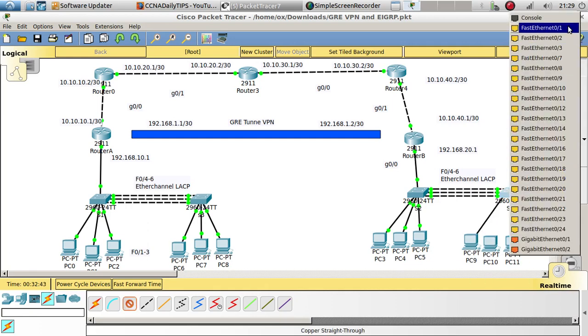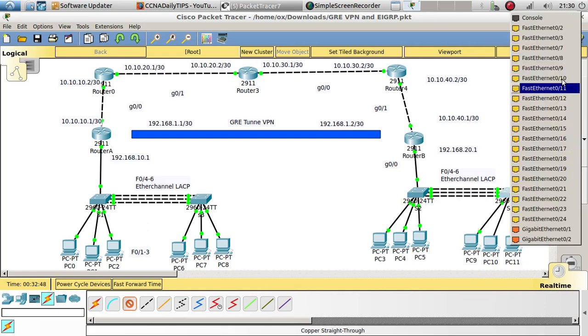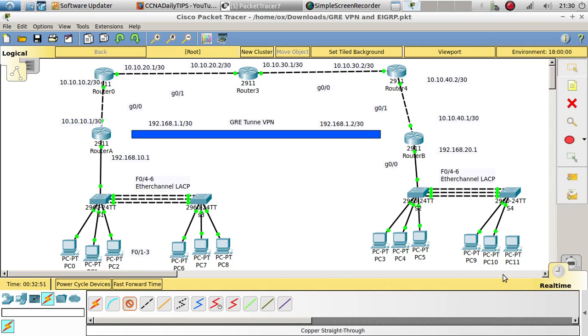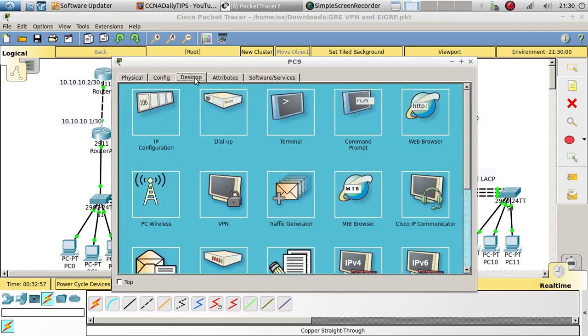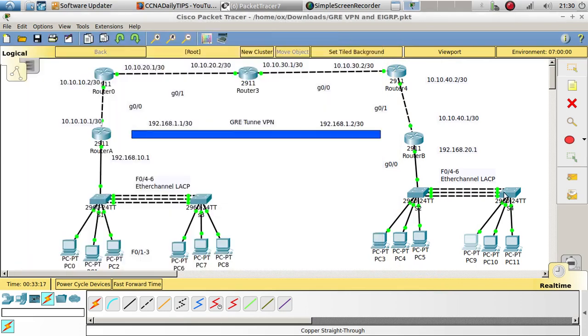Once we plug into 1, 2, and also 3. There we go. And now we should be able to get IP addresses from the DHCP server. So it looks like it's not working for some reason.